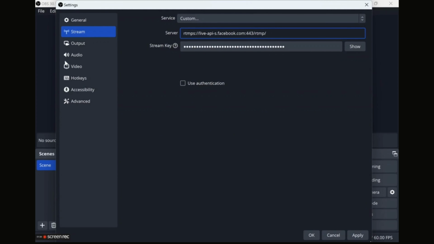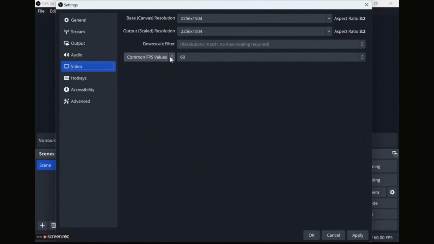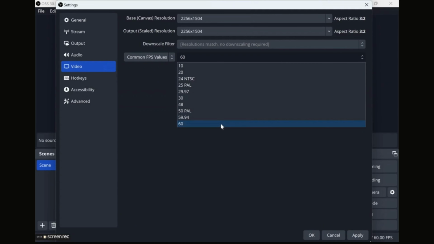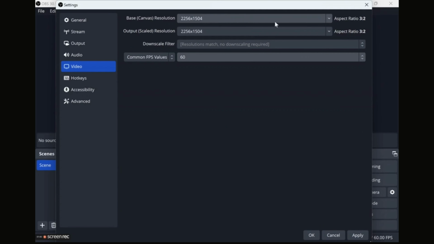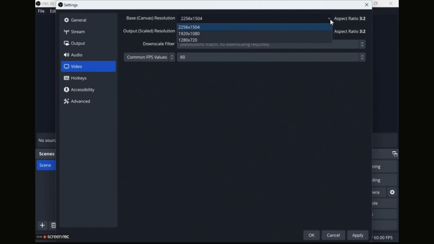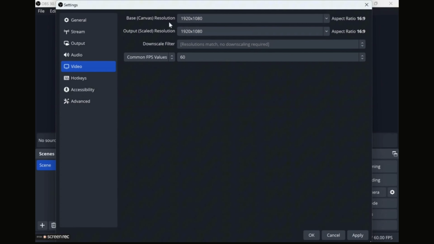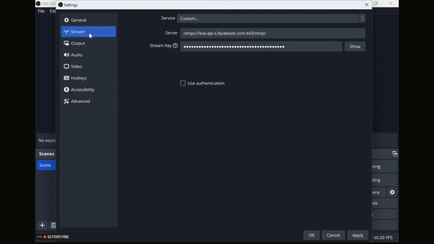Now here go to video settings. Now as you can see on this common FPS values simply select 60. Then here on this resolution simply select the resolution which you want, like this, and then now you could go live on Facebook using this high-end resolutions and FPS.